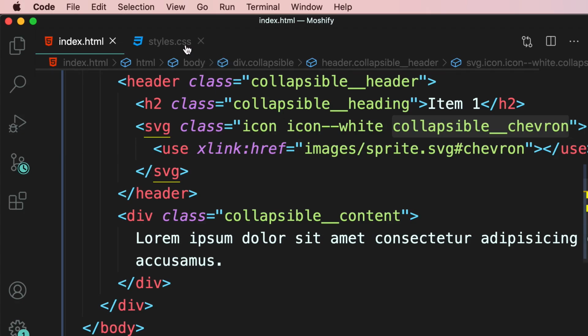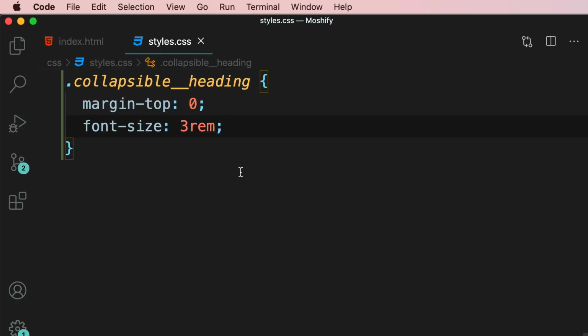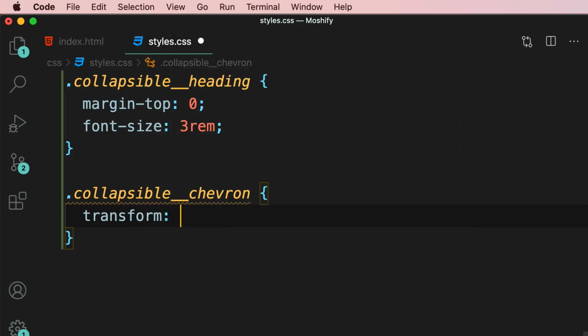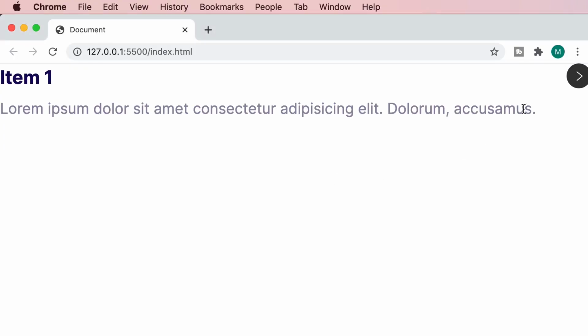Now let's style this. So we define a new rule, and using the transform property, we rotate this 90 degrees counterclockwise. Take a look. That looks good.